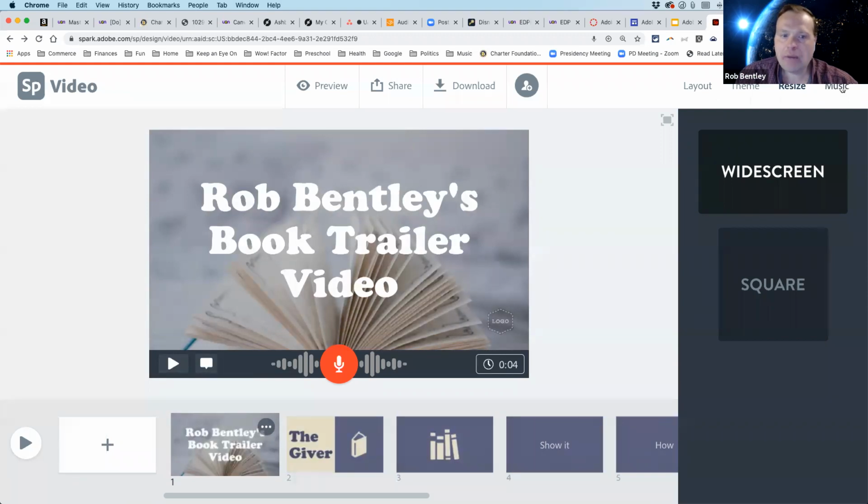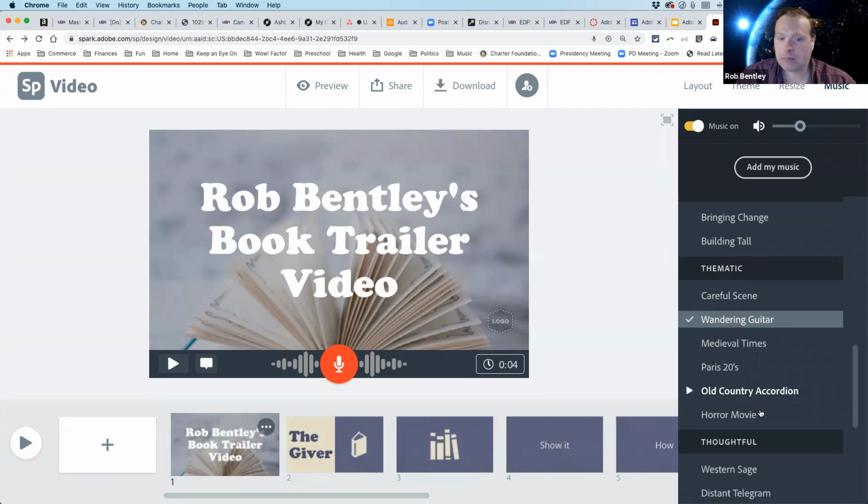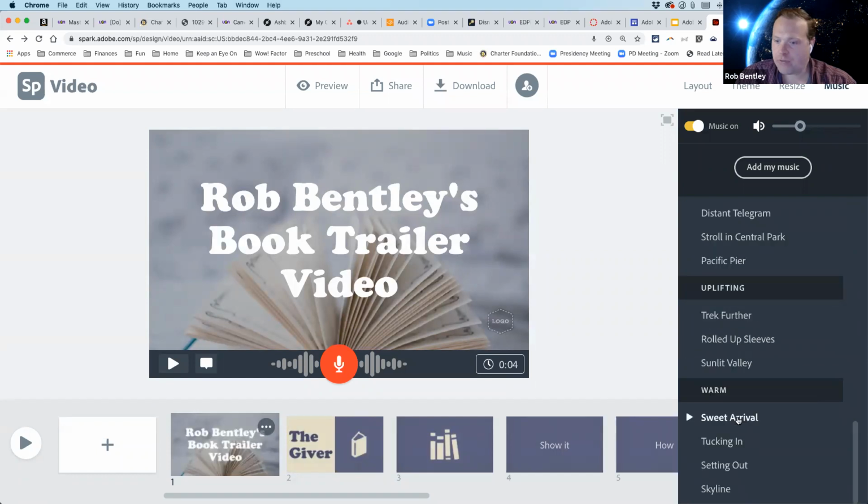The last thing about Spark Video that I can show you before we move on is music. This is where I can change the default background music. Spark picked one for me to use. It just picked it automatically. But I can switch to Thoughtful or to Sunlit Valley. There's all of these different themes I could pick from, and I could preview them just by clicking play.